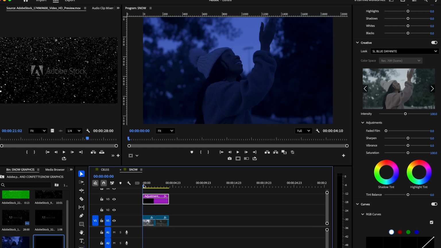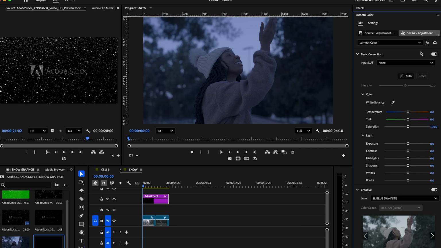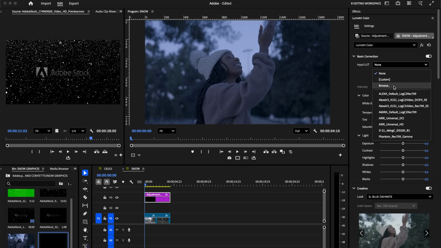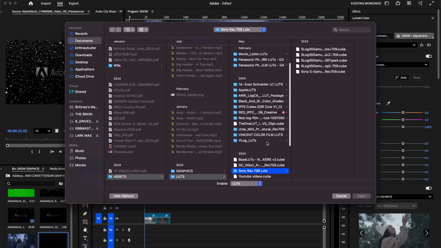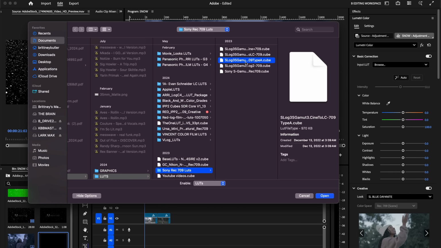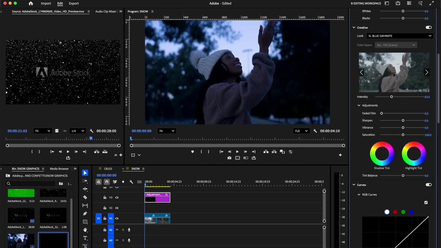Now, as you can see, it's overly blue and it doesn't even look real. So what I like to do is go to my intensity, bring it down to like 50%. But before we do that, I actually want to go to my input LUT and put my Rec 709 LUT, because I did shoot flat. These are Sony LUTs that I got from their site. And so I'm going to add my Rec 709 LUT, and then you can see that day for night and what it's doing.